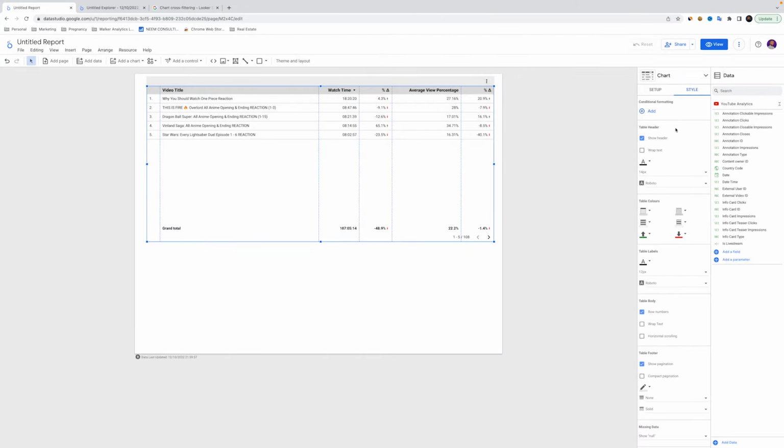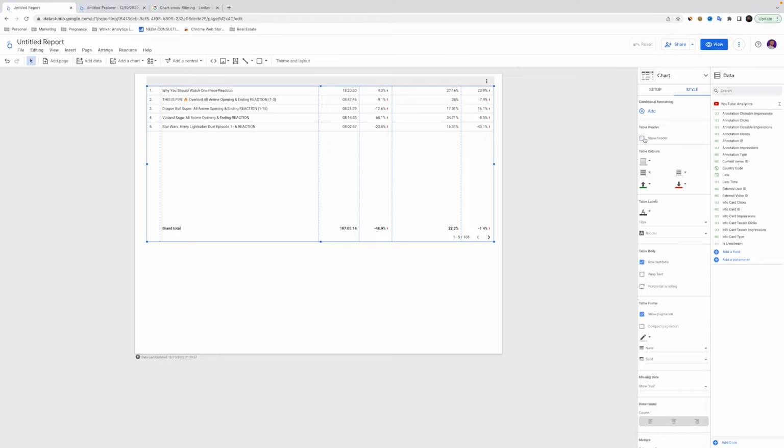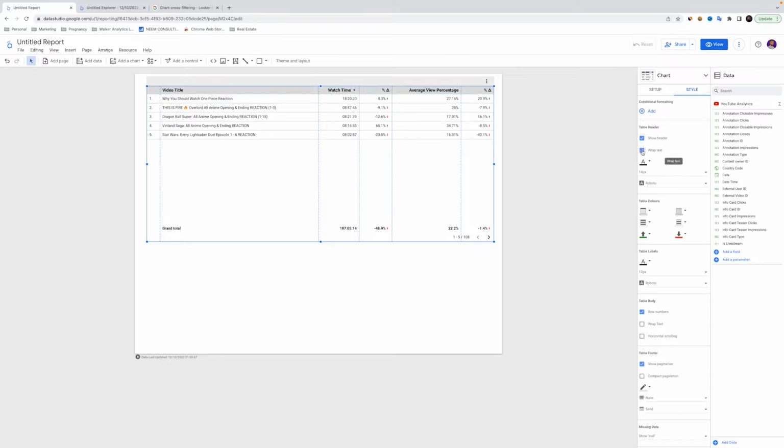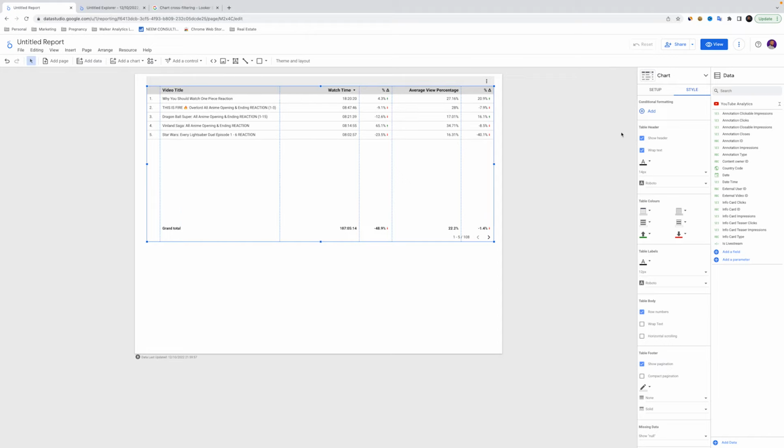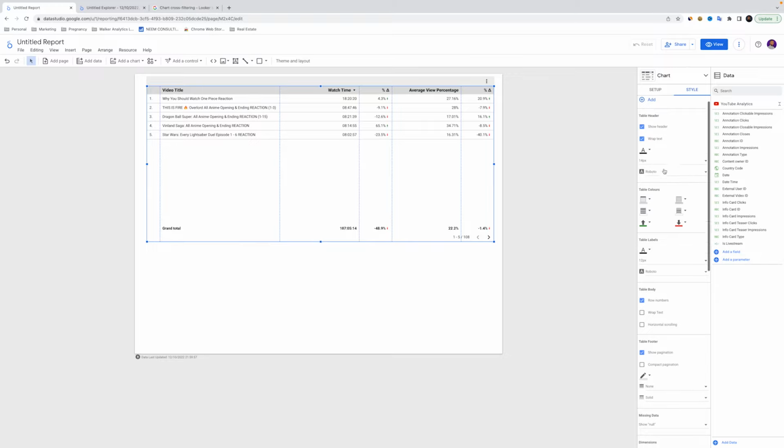You have other styling options here, so you can choose to show or hide the header for the table. You can wrap the text so that if it's too small, then all of it will still be visible. You can choose the font color for your table, the sizing, and the font as well.